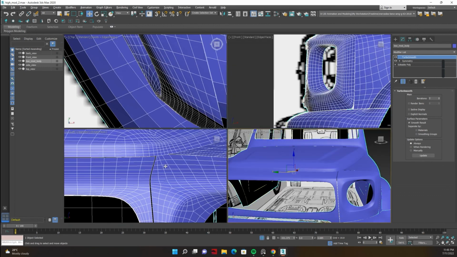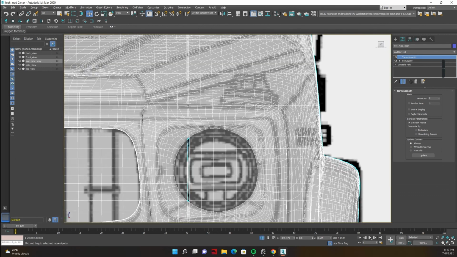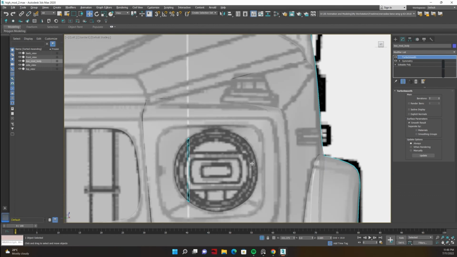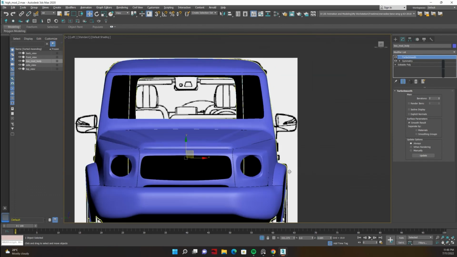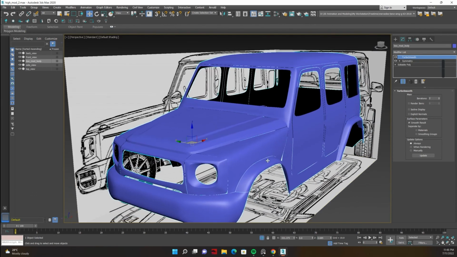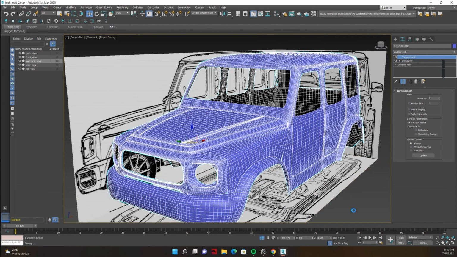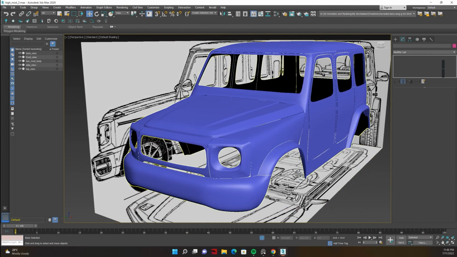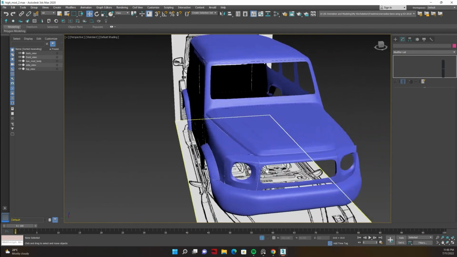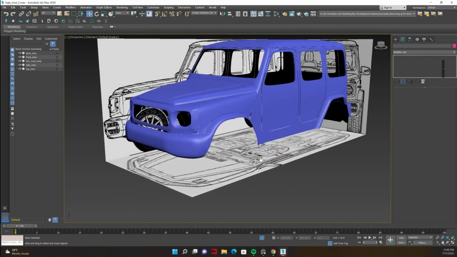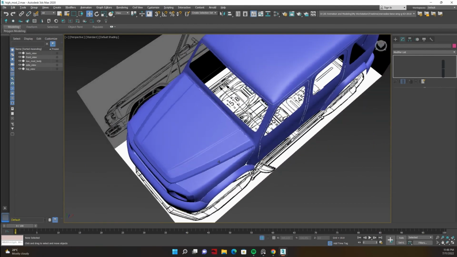All right, we can do the changes in our next video. So try to complete your model this way, so we can finish the front part of the vehicle.